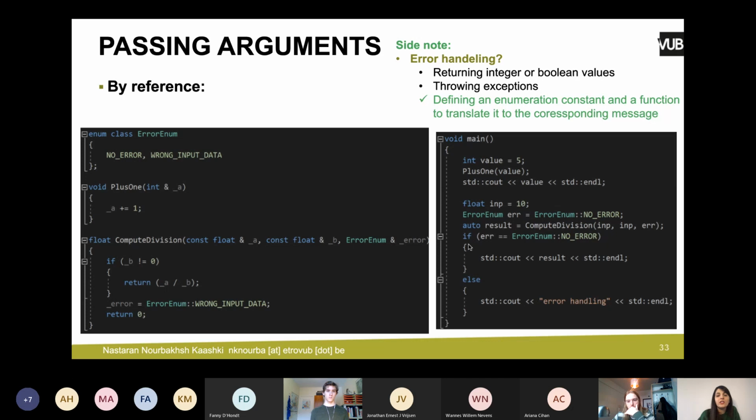So if I check first, if error is no error, then it's std, I will print the results, otherwise I will handle the error. Okay, how can I handle the error? It depends on your program. If it is a GUI, probably you will show a message to the user, or if it is a console application, you will show a message on your console.